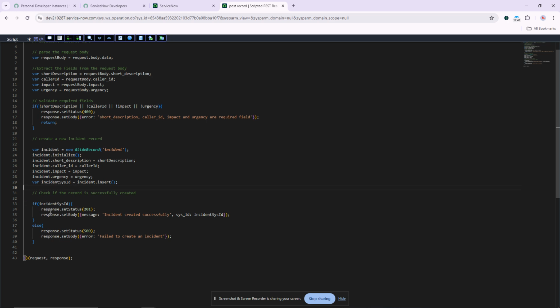And now let us come to this particular block: check if the record is successfully created or not. This section checks if the incident record was created successfully by verifying whether incident sysID is true or not. If that incident sysID is captured, if the sysID is returned, it sets the response to 201, whatever we have declared in this 34th line, and includes a success message with the sysID we have just grabbed from here.